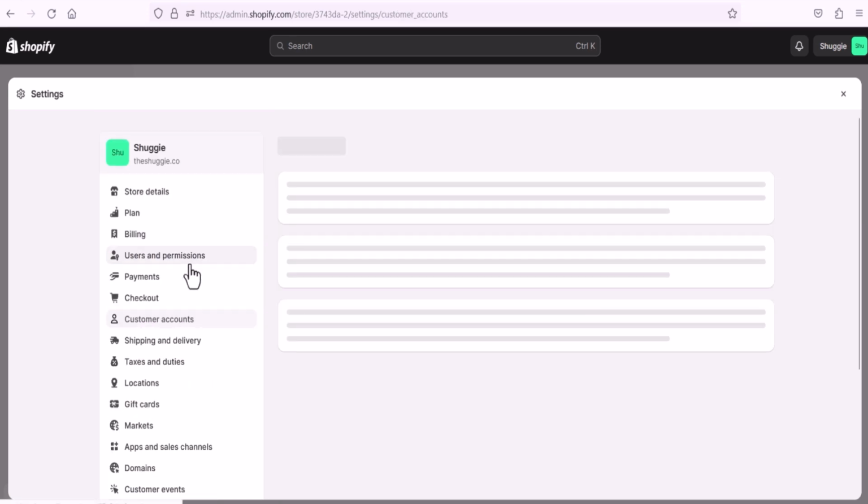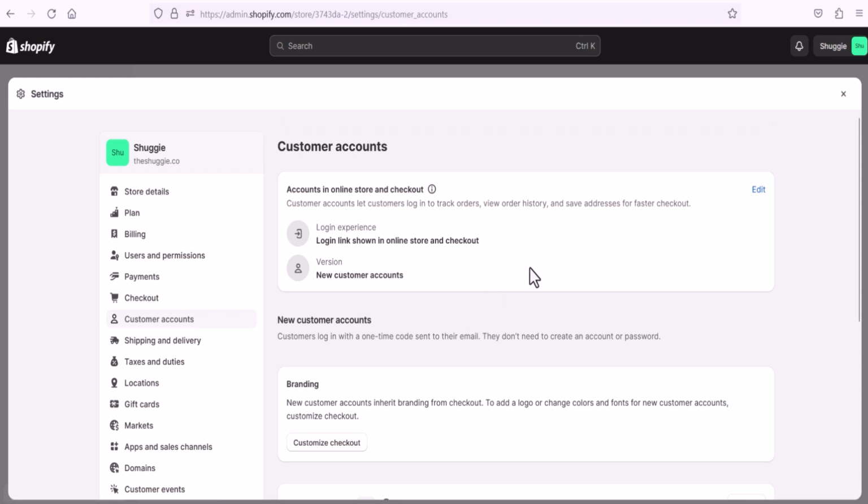Now, in regards to customer accounts over here, remember that when it comes to customers, according to tech support in 2023, they've said that you have an unlimited number of customers. As to whether or not that's true, I'm not sure of everyone's experience, but that's what they say. But with that being said, you do have a login experience for your customers that you need to basically tell Shopify how you want it to handle.